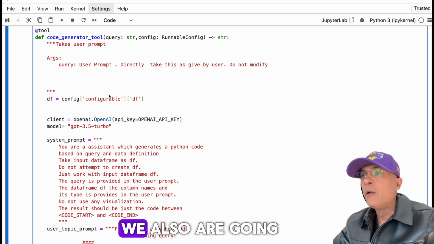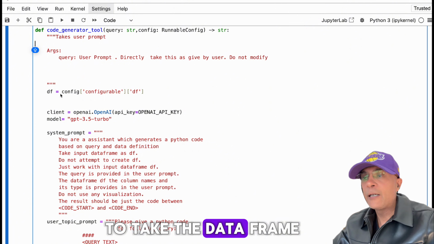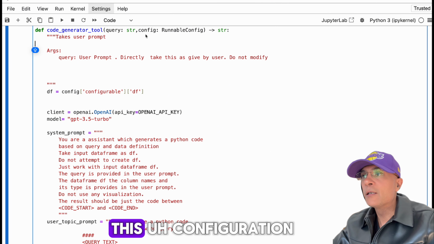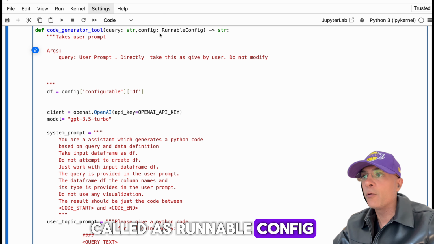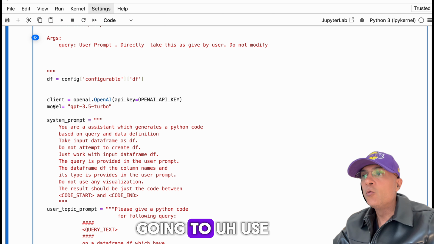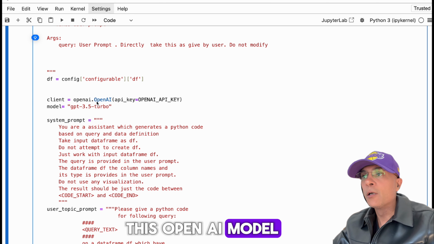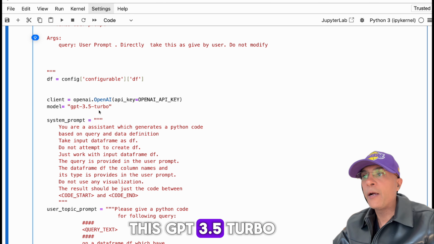So we have to give some instruction to this tool on how this parameter which is passed needs to be handled. We also are going to take the data frame which is passed using this configuration, which in LangGraph terminology is called the runnable config. And then we are going to use this OpenAI model, and here I'm using GPT 3.5 Turbo.